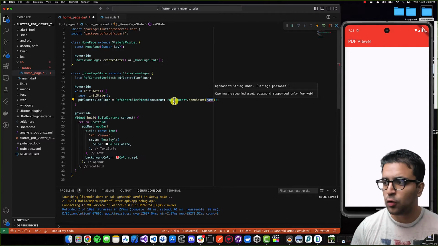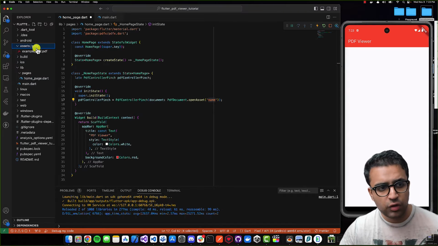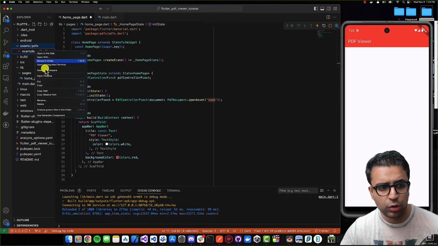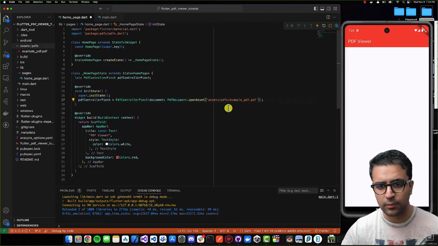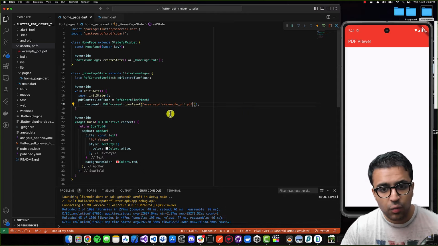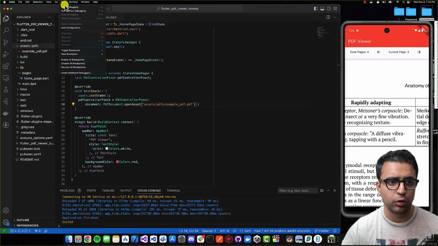But I'm going to be using open asset, and here I'm going to be passing the path to my assets file. So I'm going to hover over it, right click over the actual PDF, copy the relative path, paste it in, and then I'm going to do command save. Once this is done, I'm going to stop running my application and restart it.